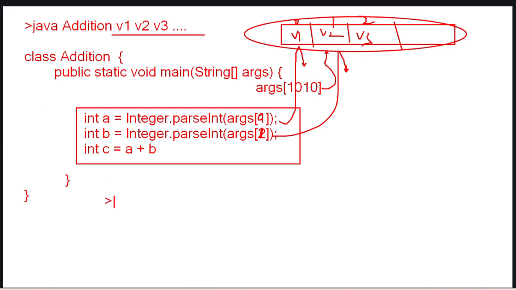First rule is what? I must use the command prompt. Rule number 2, in the command prompt, you have to run the program by passing values. Okay, how many values? Based on the number of values we are reading. As many values as we are reading, that many values we should pass.